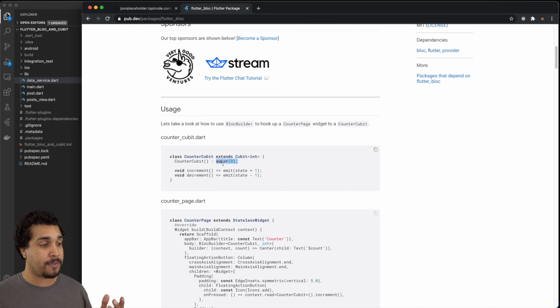We need to specify an initial value. So in our case, we're going to be working with an empty array or an empty list. So we'll probably pass in an empty list. And then you have different functions that modify the state. So you can specify as many functions as you want. And what you'll do is you'll call emit, and emit will simply expect whatever the state type is. In this case, it's integer, but in our case, it's going to be a list of posts. So you can kind of see where these things are coming together.